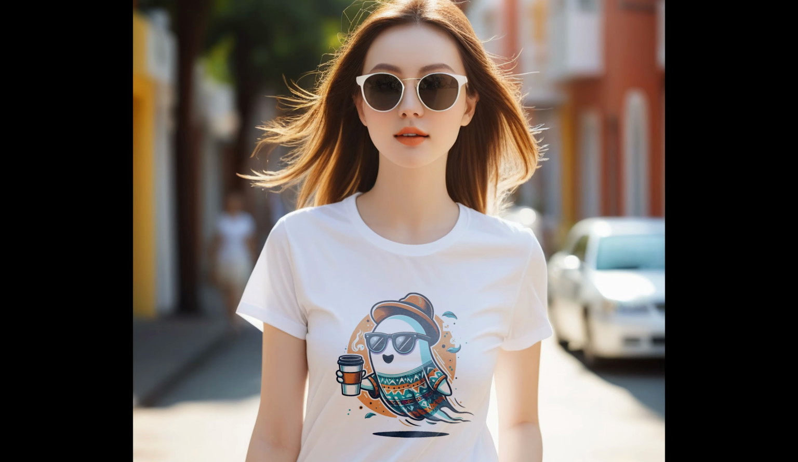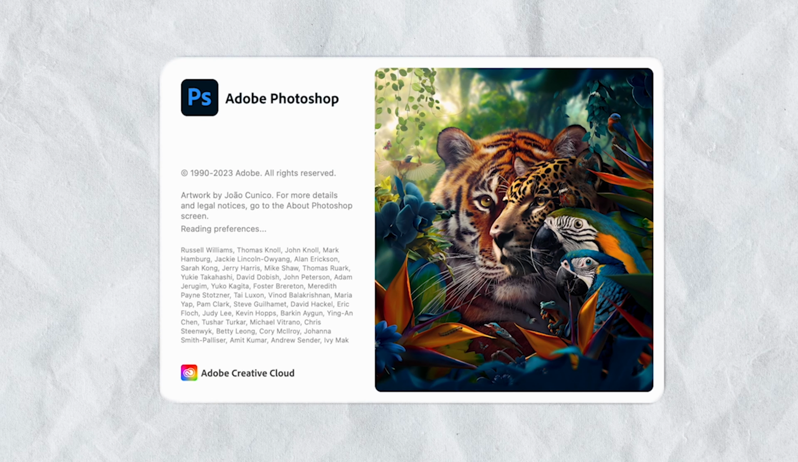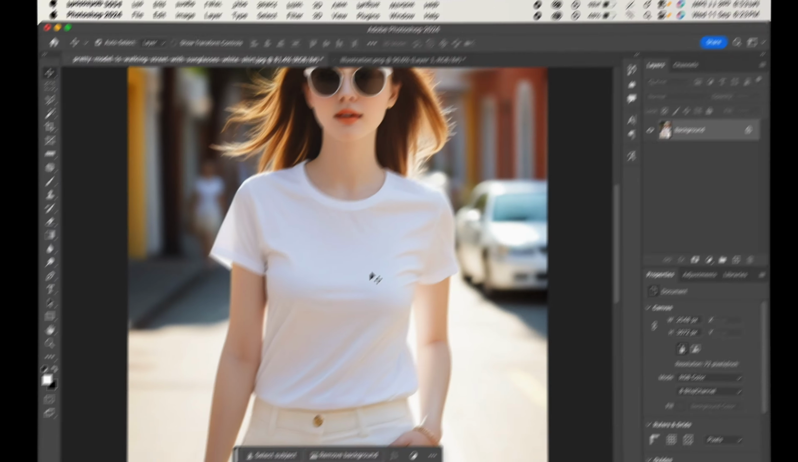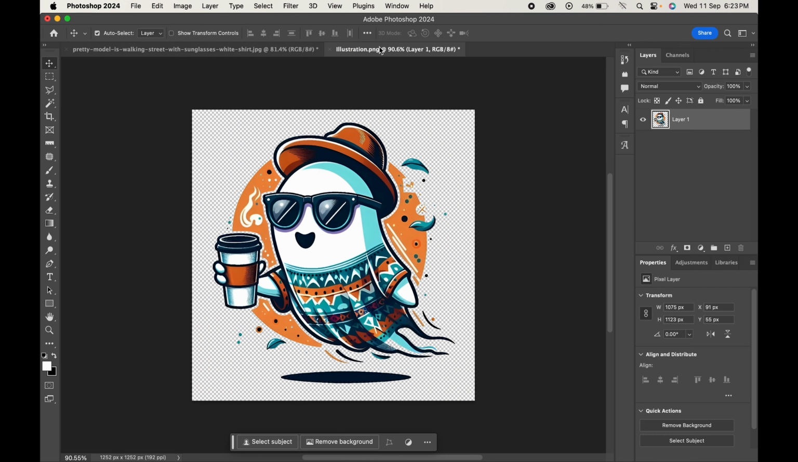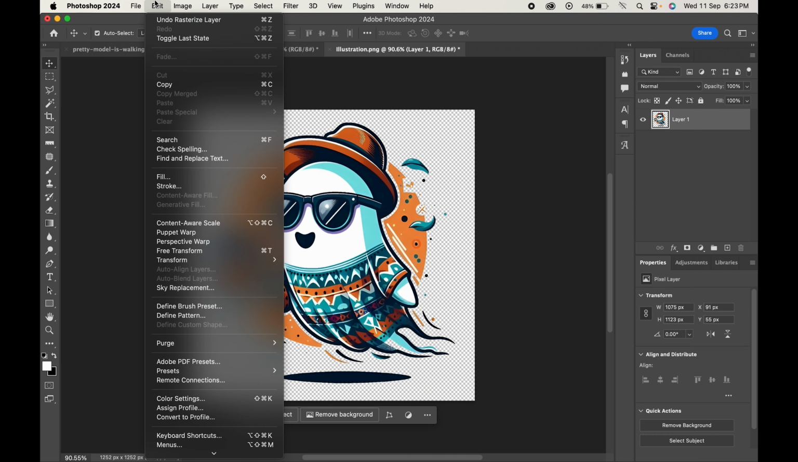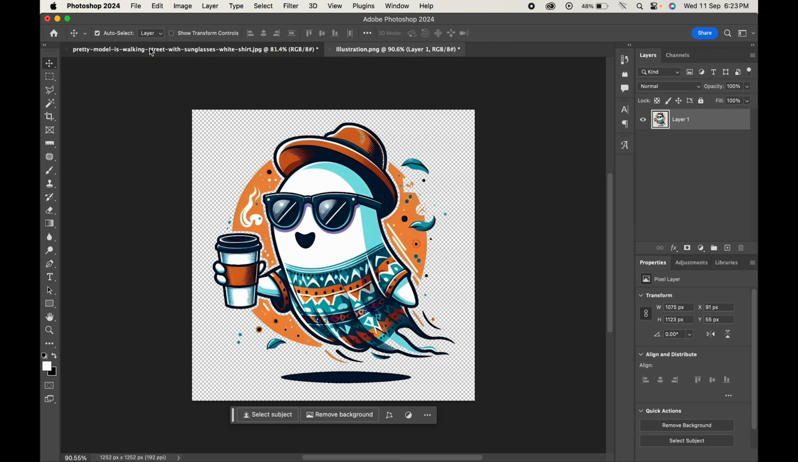In this video, we will learn how to add your designs to a white t-shirt mockup. So let's open Photoshop and see how it's done. Here's our picture and here is the design that we want to add to the t-shirt. Go to Edit, Copy and paste it in the t-shirt document.